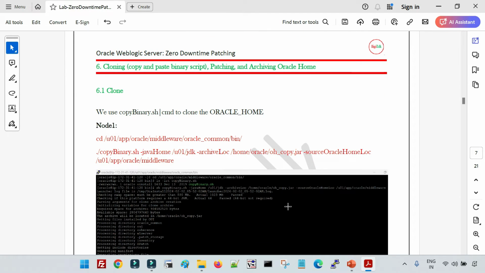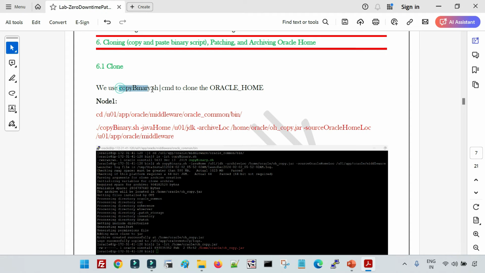The very first thing you have to do is create a copy of your binaries. As I said initially, we apply the patches in a replication of the binaries, and then at runtime we swap the patched binaries in for the original binaries. There is a command called copyBinary that comes with Oracle WebLogic Server, and the location is Oracle home, oracle_common, and bin. Inside that, you have to run the copyBinary script. This is the syntax for running this command.